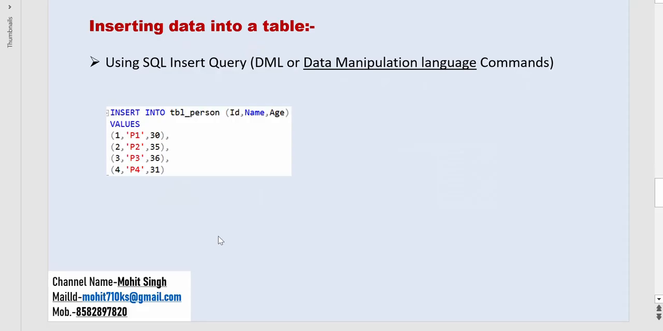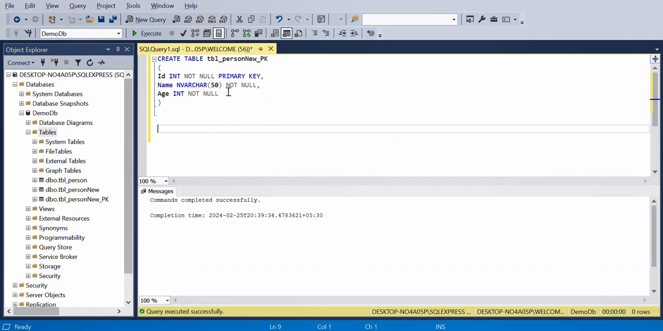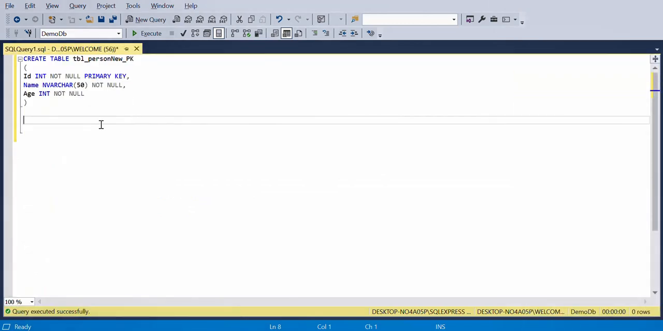Now we have already created a table. Now it's time to insert the data into a table. To insert the data, we can use the SQL insert query, which is a DML command. DML means data manipulation language. Now let's say we want to insert data into this table. Let me close this one as of now.